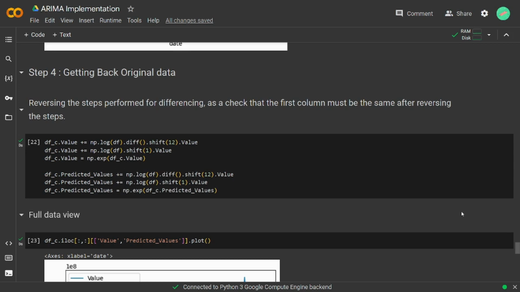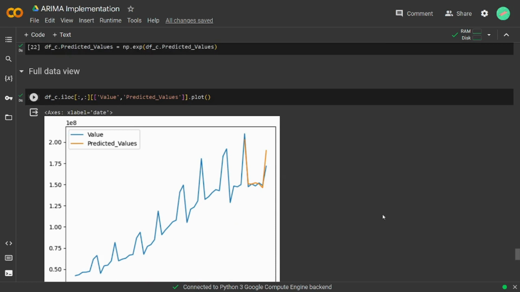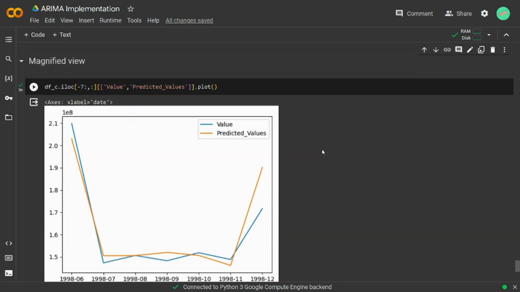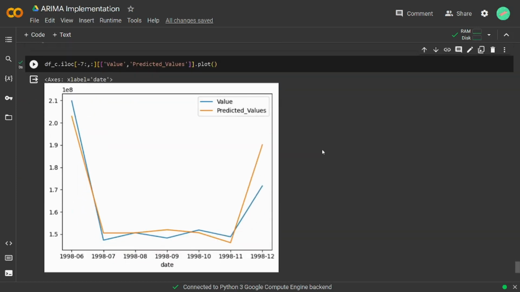Now that we have our original data back, let's check how our predictions look. We can see that our predictions are pretty close to the original data as well. This is the magnified view. Hence, we conclude that our ARIMA predicts the test set almost correctly with an RMSE of 0.043.